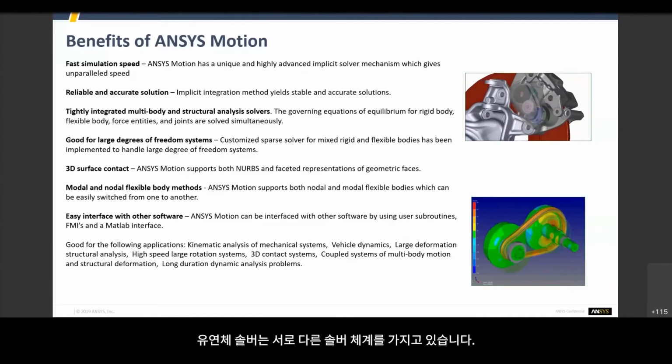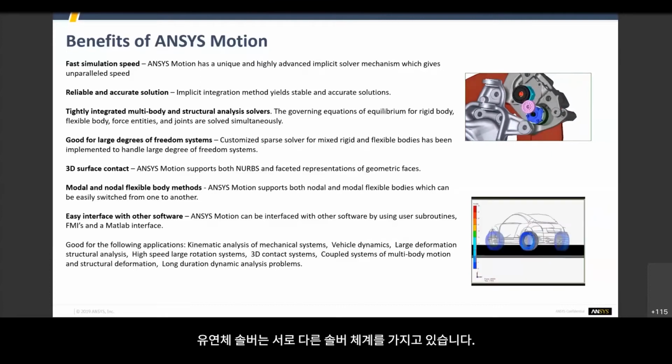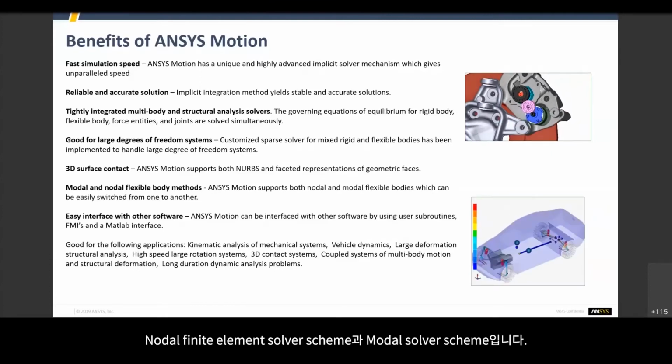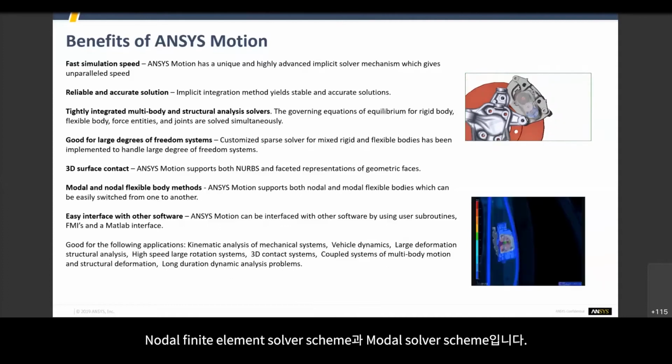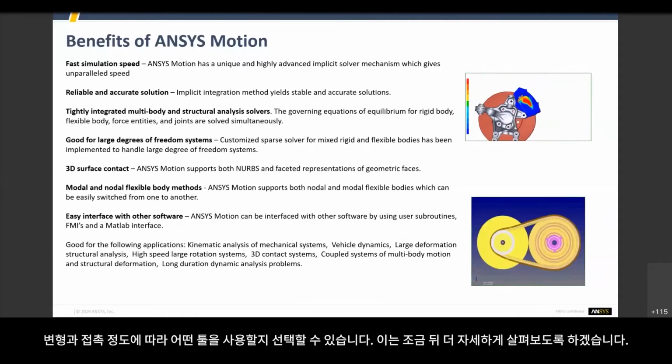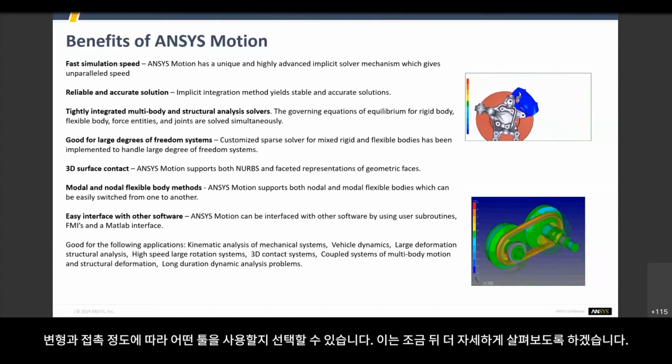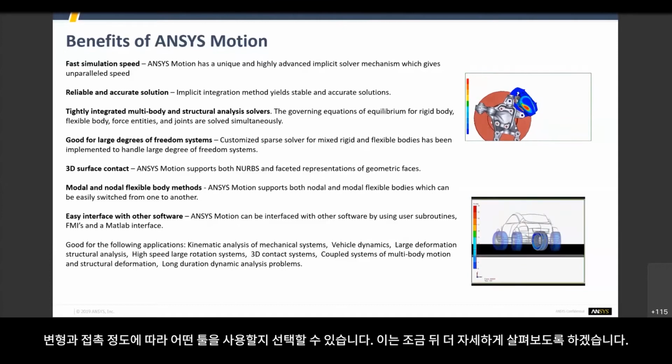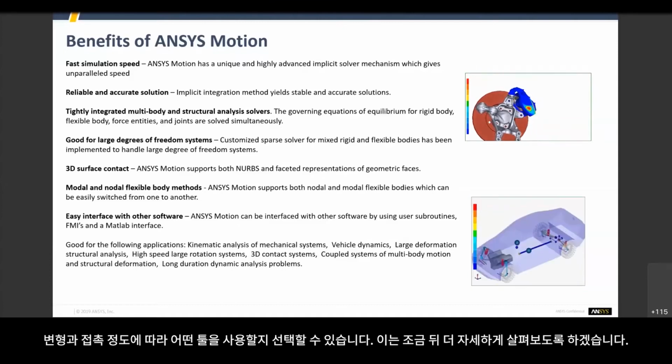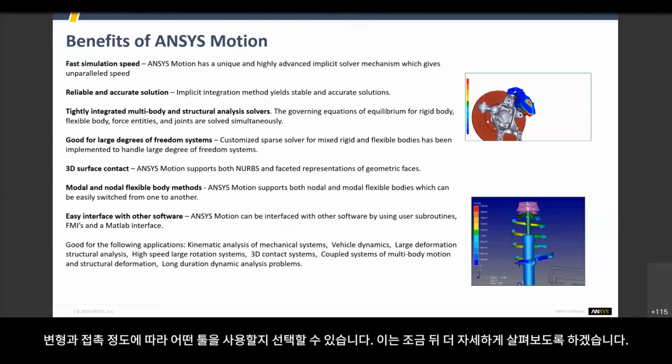It also has different flexible solver schemes within it. So it has a nodal finite element solver scheme, and it has a modal solver scheme. So dependent on levels of deformation and levels of contact, you can choose which of those schemes to use. And we'll talk more about that in a little bit.